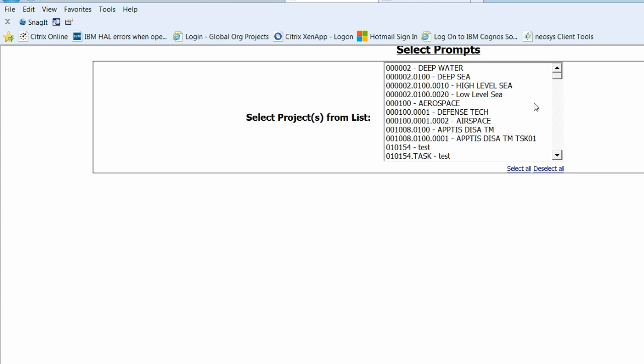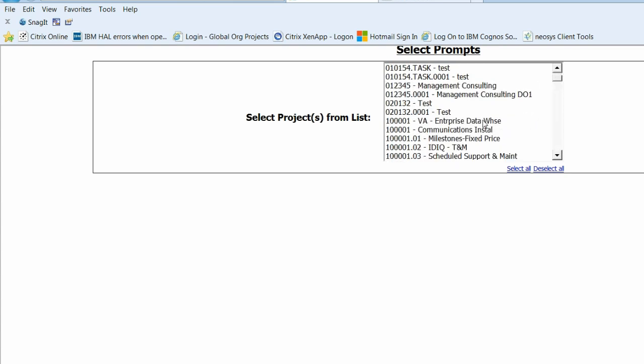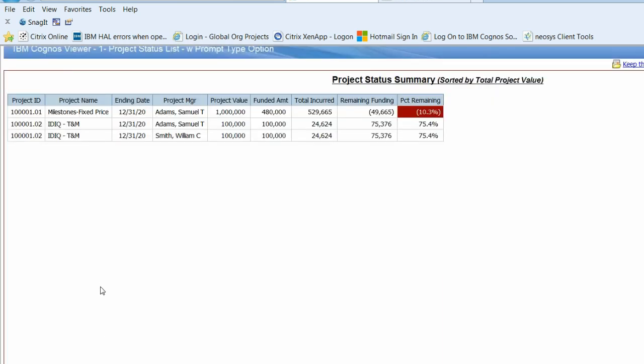So the list view here essentially just shows in sequence all of the different projects that are available to choose from. And from here I can just select. Now this is a multiple select type of prompt, so I'm not limited to one project. So I can select 1 or 2 choices. You also have an option with this type of prompt to do a select all. Once I've made the choices I want, I can click on the finish button, and now my report output is based on the selections that I've made here.